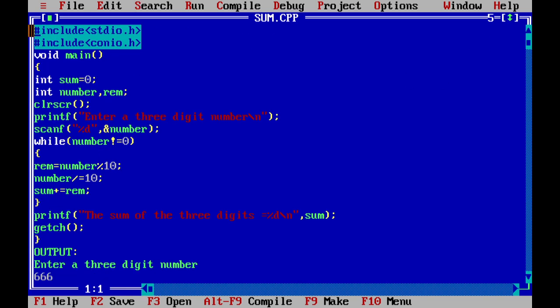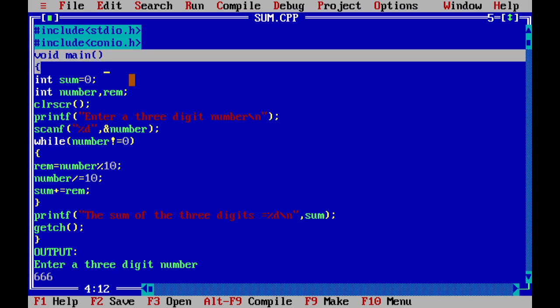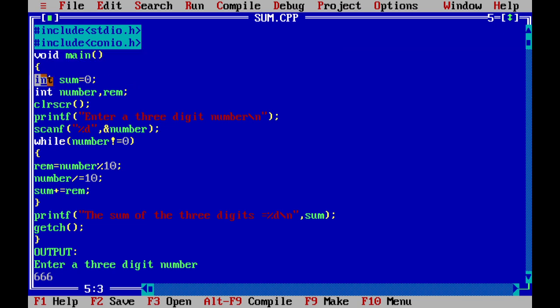Here again, two preprocessor directives, stdio and conio header files, are added, and we have got a void main function, and sum of all the three given digits to be 0 in the beginning. Then you have got two more variables, number and remainder. Number for the input, remainder for the output after modulo division.